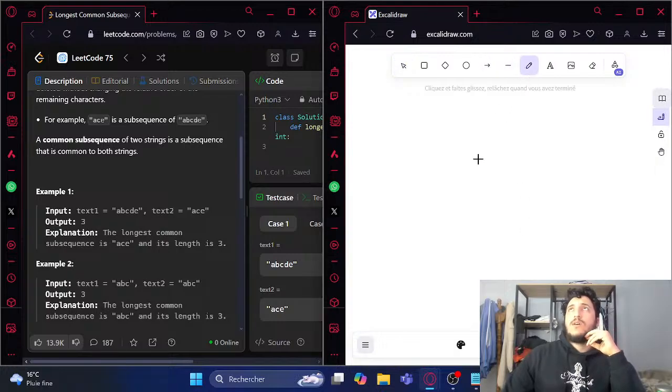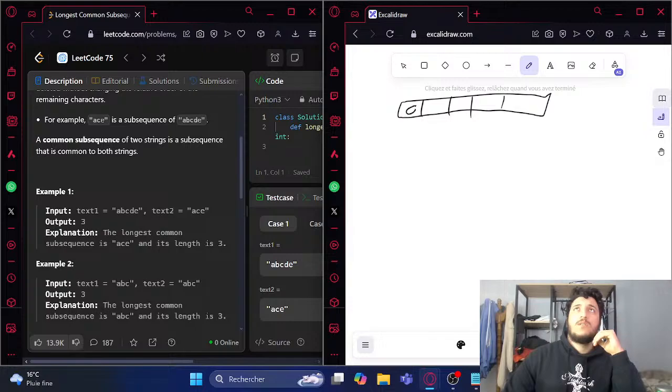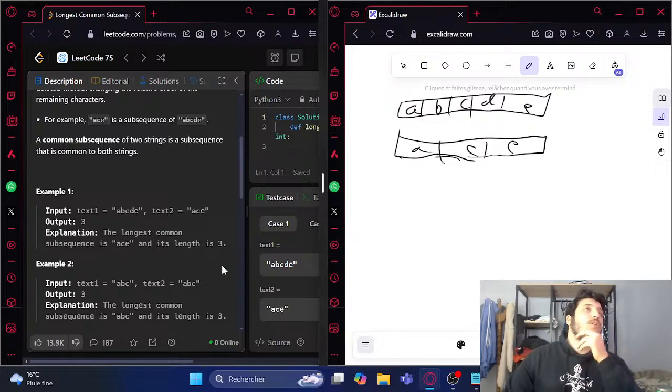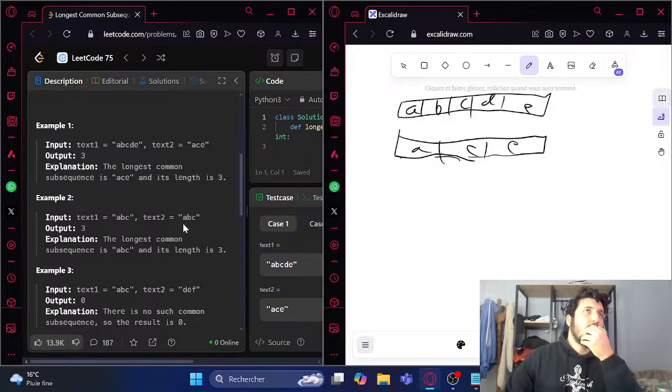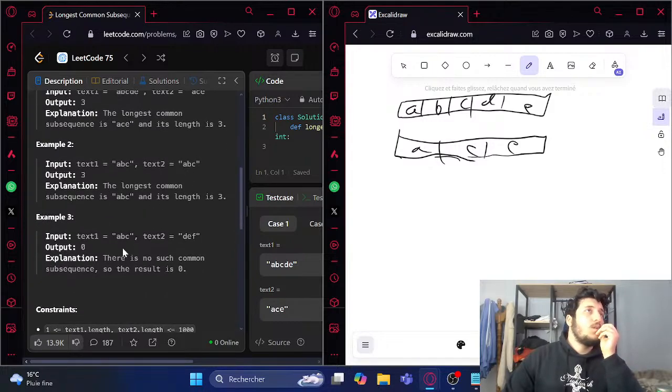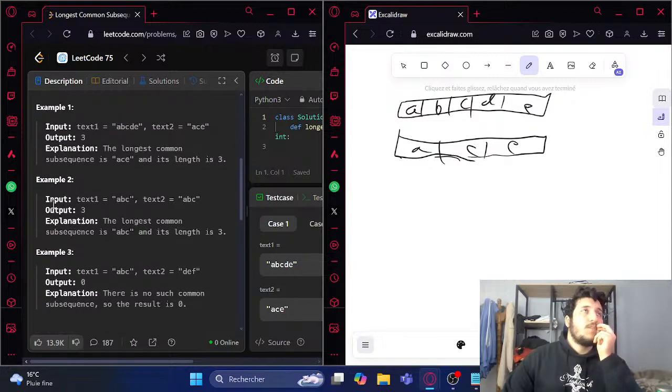So let's just draw it. For example, we have A, B, C, D, and E, and we have another word, which is ACE. And we have to return the longest common subsequence. In the second example we have ABC and ABC, so we're gonna return ABC. So we have a test case: if text1 equals text2, then we're gonna return the length of any one of them.